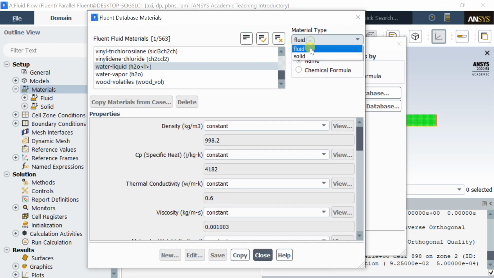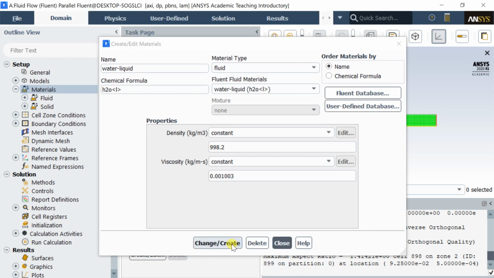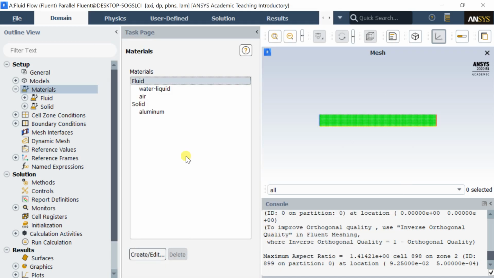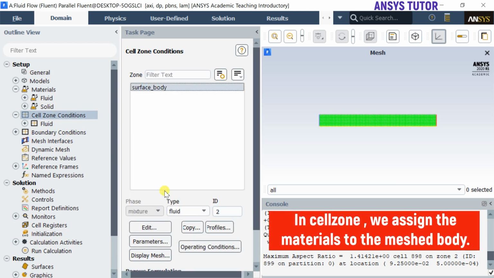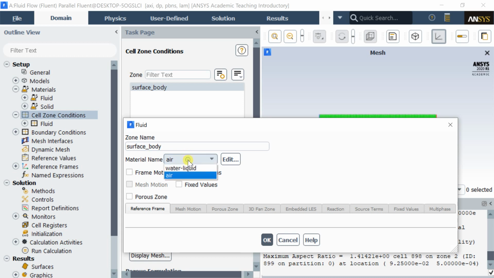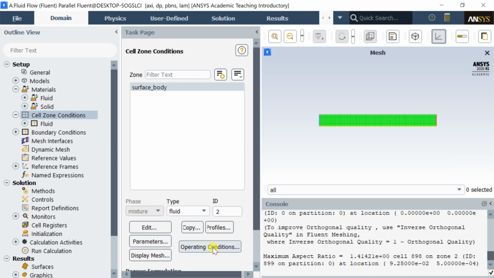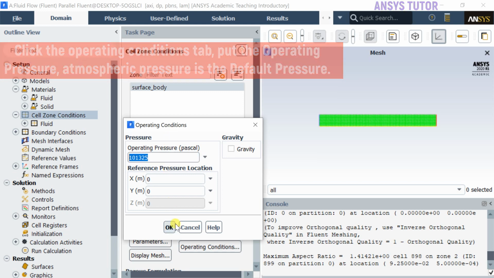You can also add the solid materials from the Fluent database by selecting material type to solid. Now assign the material to the fluid domain meshed body. Click the Operating Conditions tab. Put the operating pressure. Atmospheric pressure is the default operating pressure.